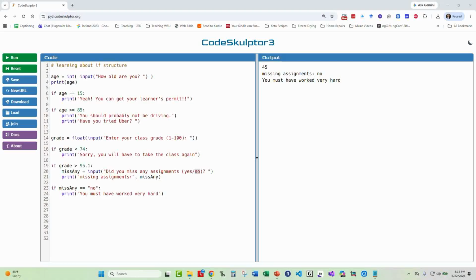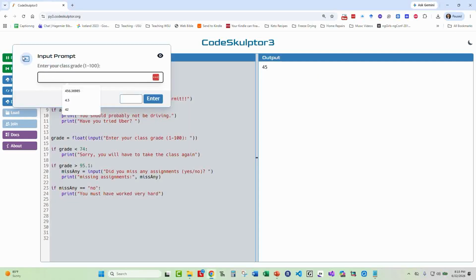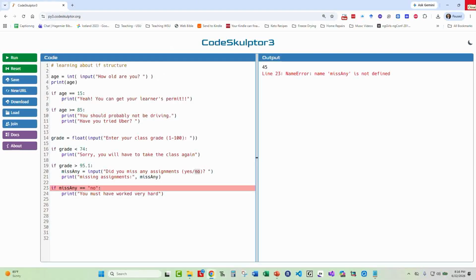because the only way that I can get to the variable miss any is from line 19. So if I key in something like my grade, let's say if I put a 75, line 19 is not going to execute because 75 is not greater than 95.1. What do you think will happen when I try to print the miss any variable on line 23? So stop the video and think about it for a minute. Make a guess about what you think might happen, and then let's see what happens when I press my enter key. It is giving me an error and my program is not running.